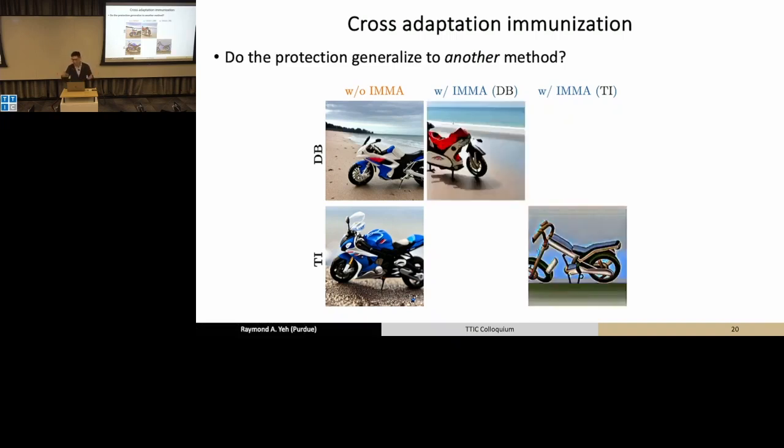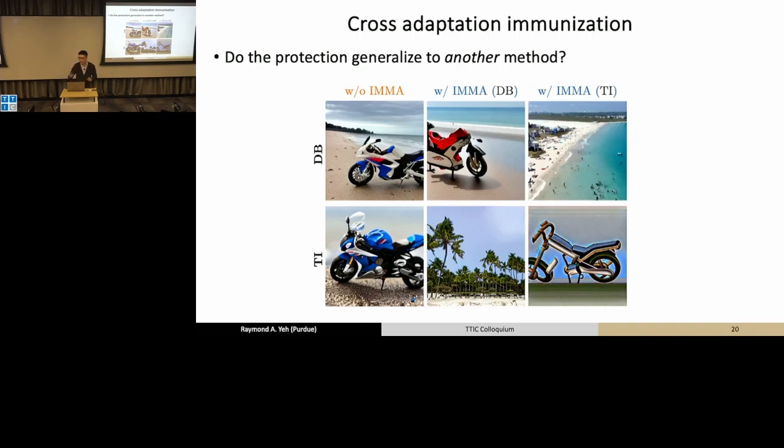So the diagonal, obviously, is what we presented so far. It kind of works. But the off diagonal also kind of works. This is under some similarity in terms of the algorithms of DreamBooth and textual inversion. If you look at the adaptation algorithm, there's actually a large portion of overlap in the techniques. So the answer is yes, as long as the adaptation algorithm is somewhat similar.